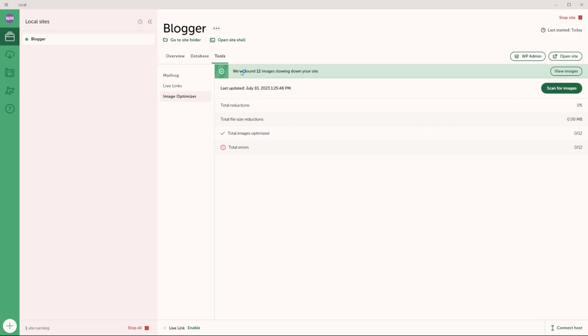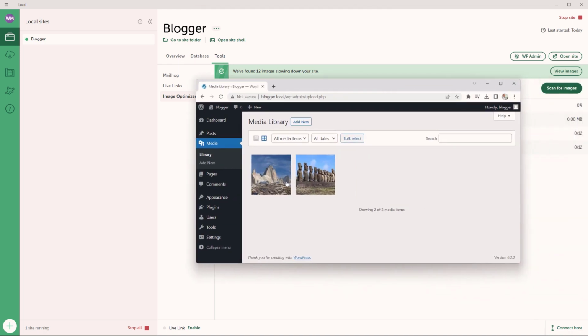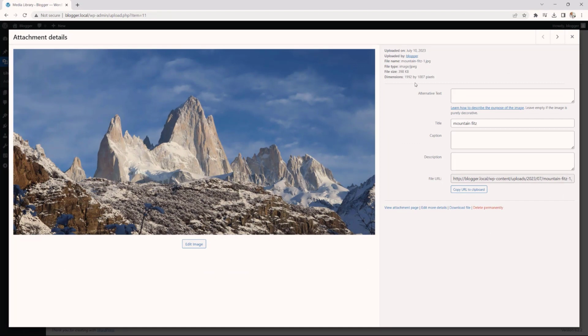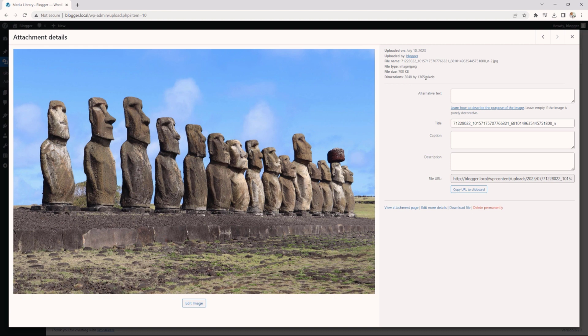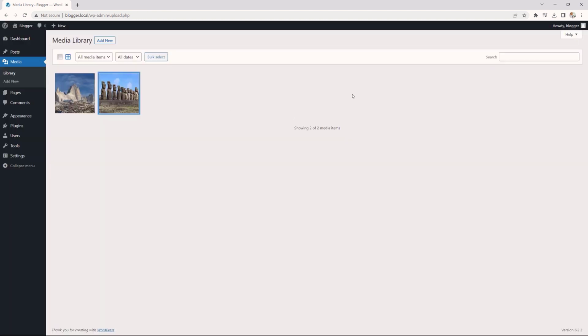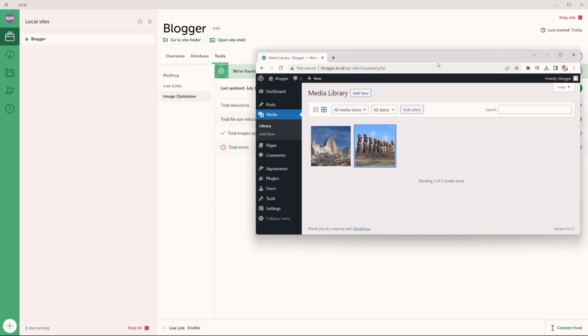And now you see it says we found 12 images slowing down your site. Now you might be wondering, we only have 2 images in the media library. Why is it that the image optimizer extension saw 12? Well, don't forget that whenever you upload images to your site, WordPress automatically will try to create different sizes for that particular kind of image. So you'll have like the large size, medium size, thumbnail size, and so on. So it all depends on how large the images are. As you can see, these images are pretty large. This is 1992 by 1007, while this one is 2048 by 1365. So this will depend largely on how many images you have or how large the images are.